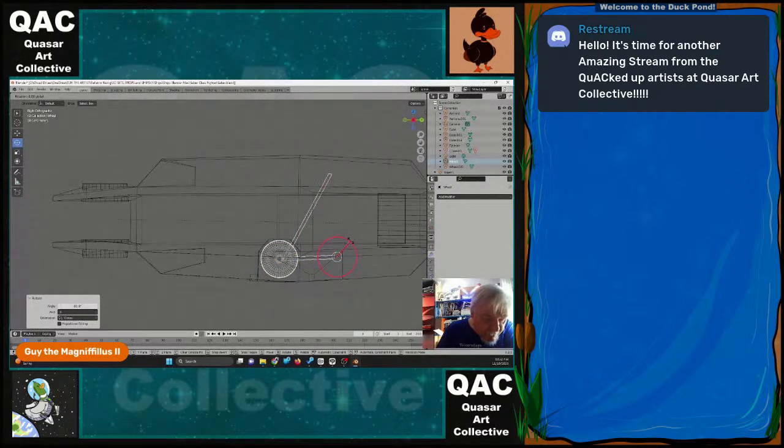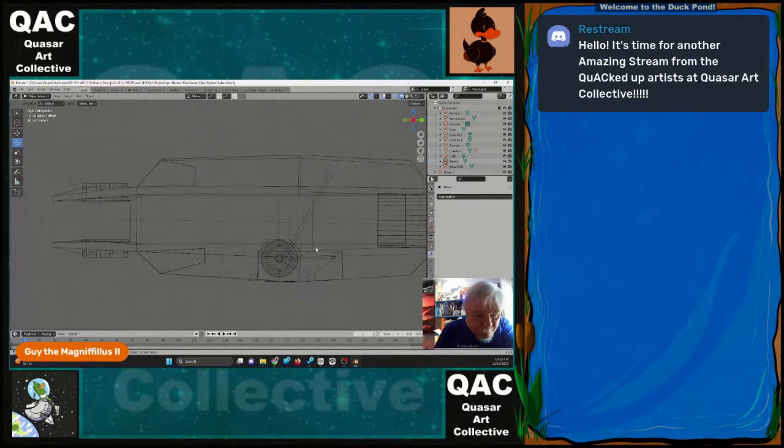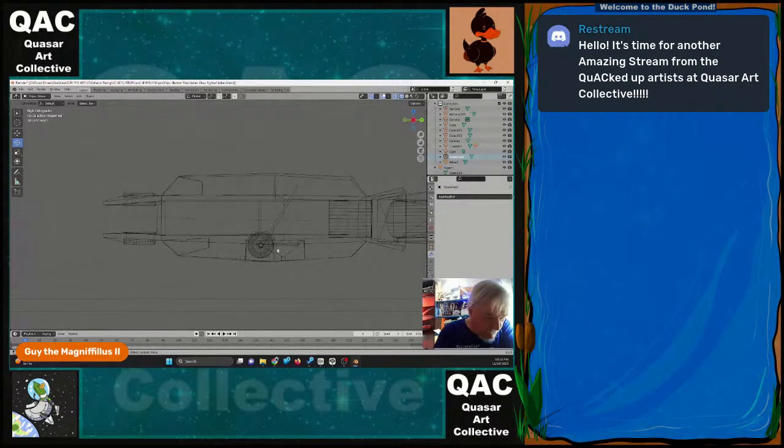Move you up like so, you're up here in the bay all the way. All right, we've done that. So we've built a landing gear strut.